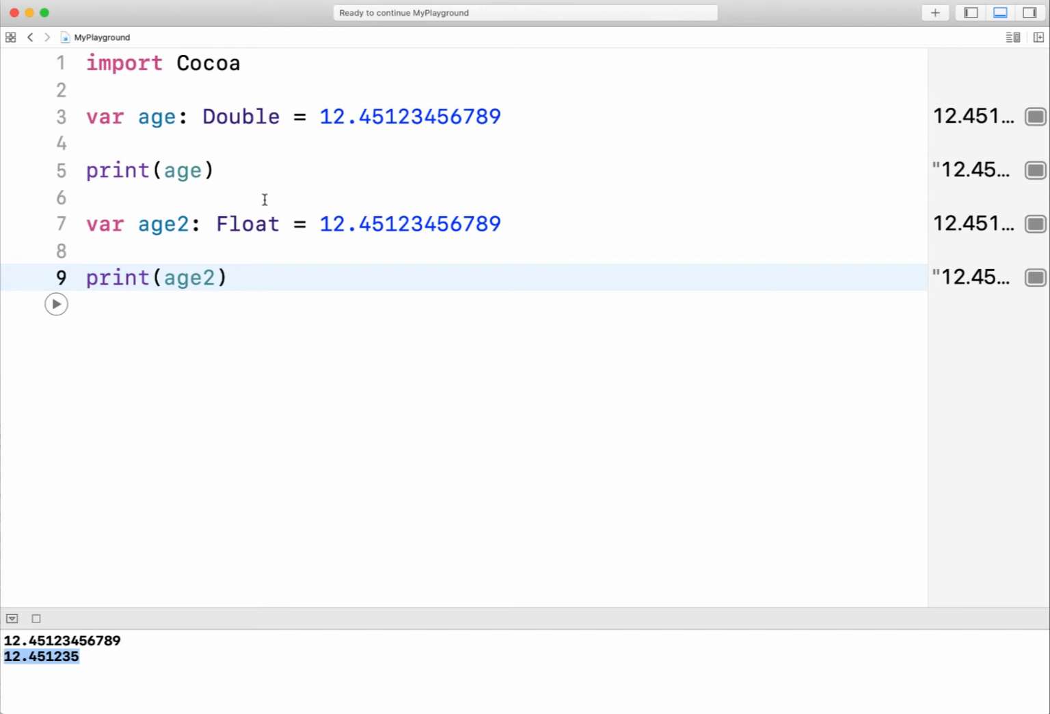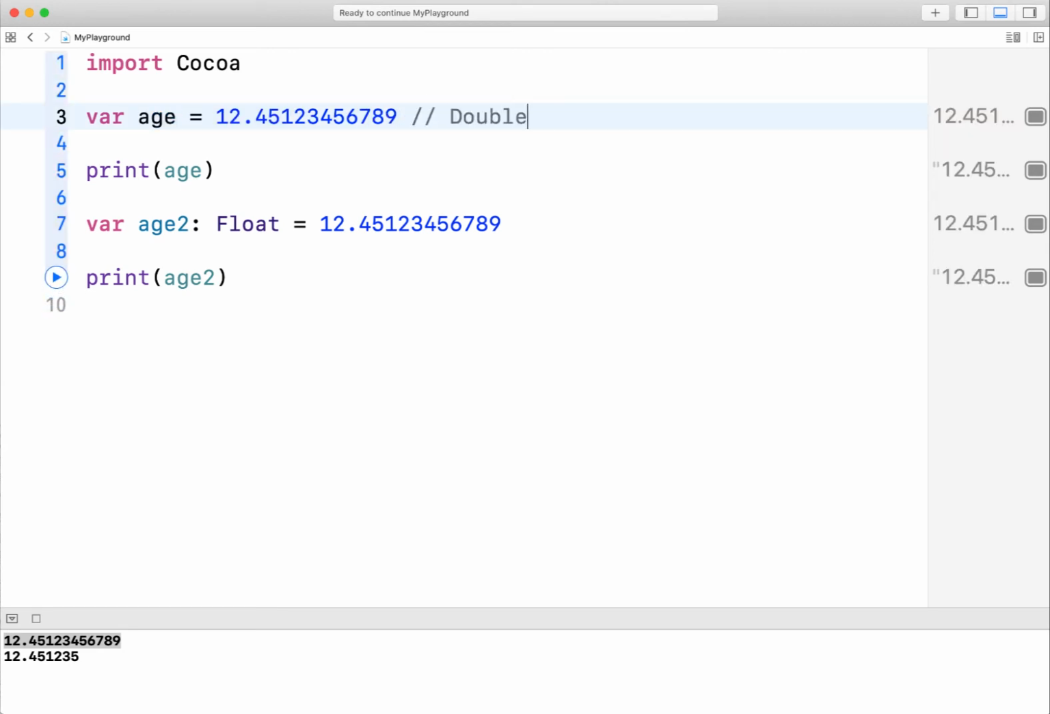So the advantage of using a float is simply that it takes up a little bit less memory than a double data type. The advantage of a double data type is that it holds more precise values. And so that's why when you assign a decimal value to a variable, Swift infers that you want the greater precision of a double data type. So if you want less precision, you have to explicitly define a variable as a float data type.